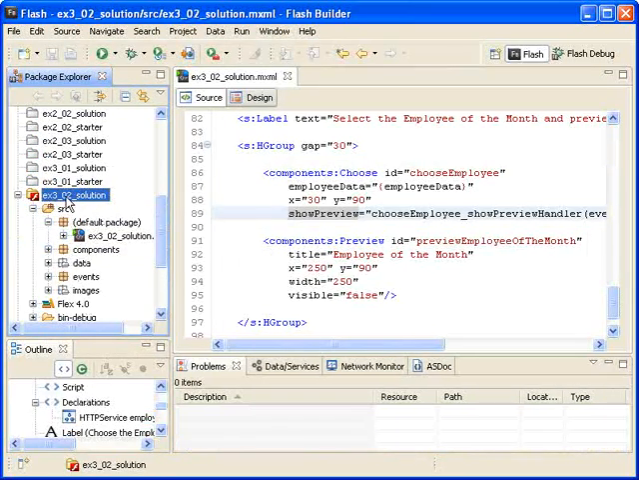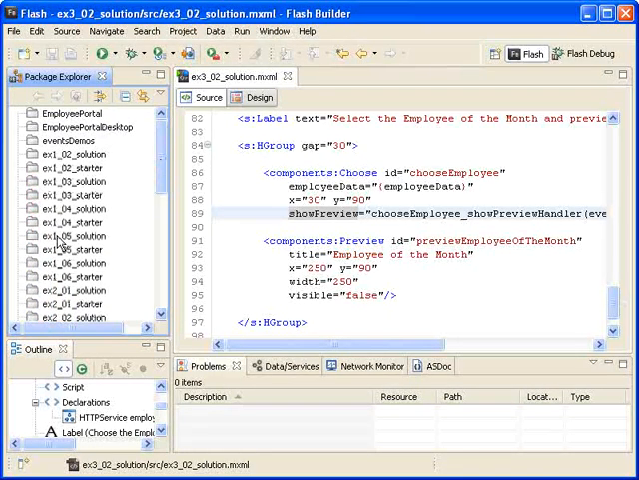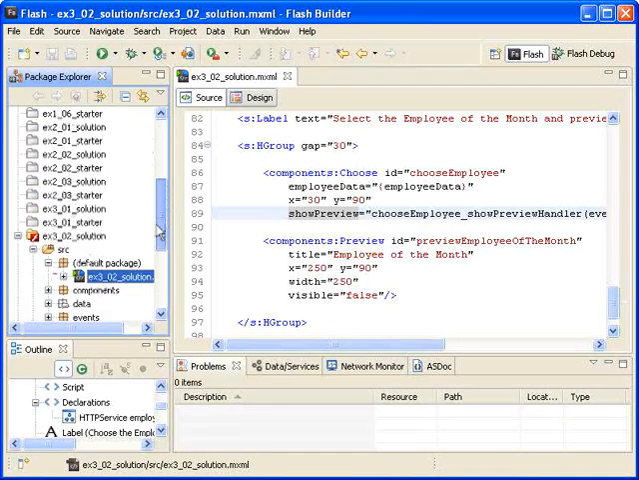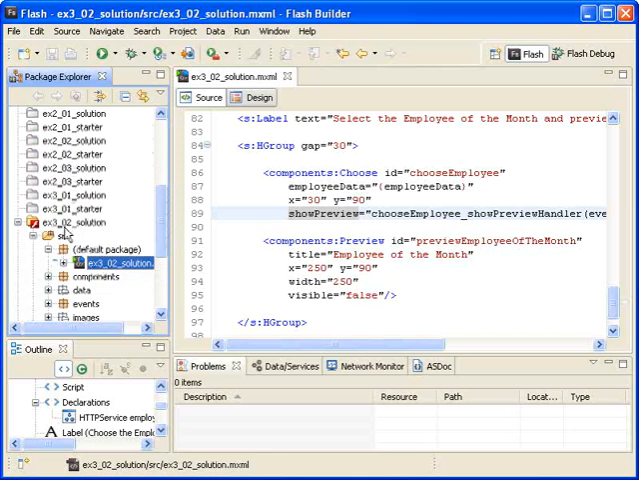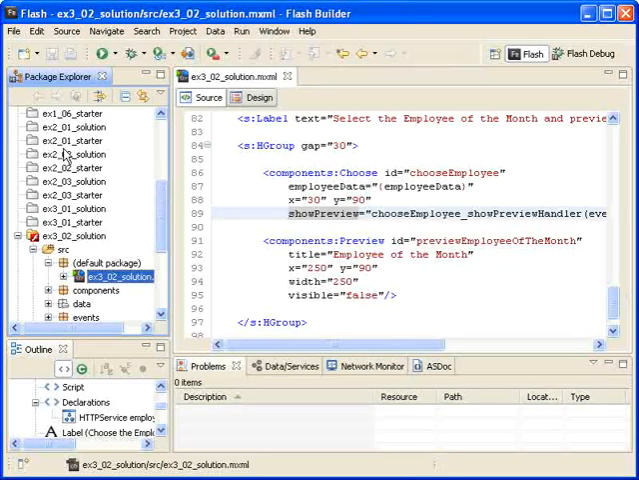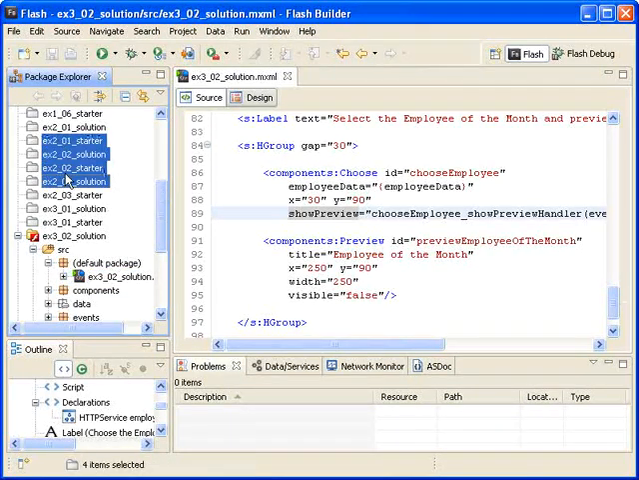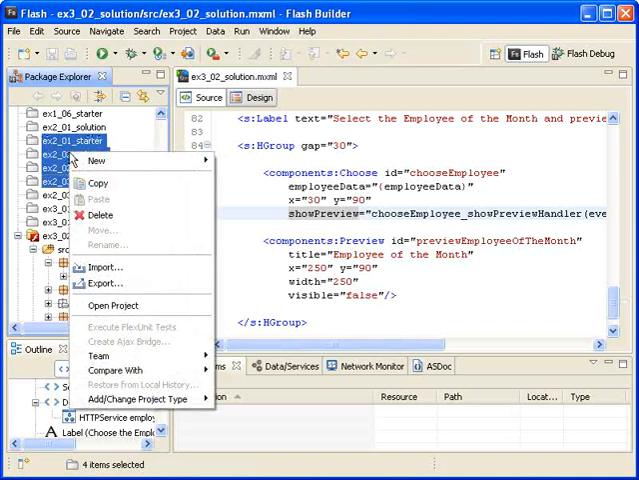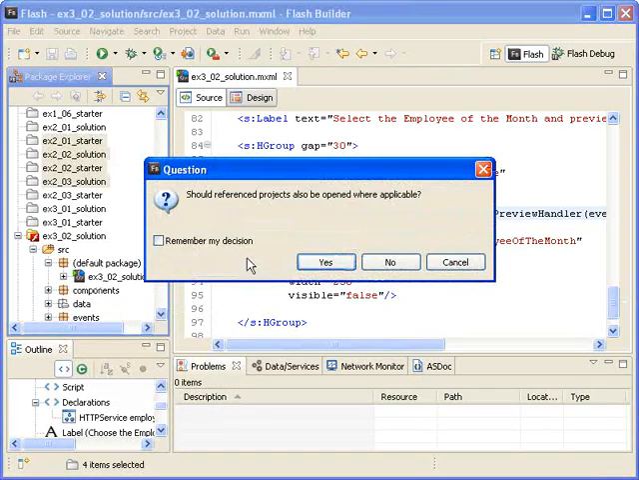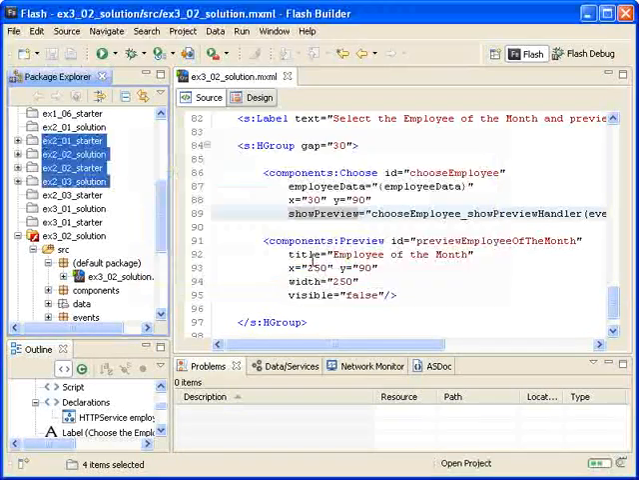The Package Explorer view shows many projects. A Flash Builder project is a grouping of resources that make up a Flex application. The ones that are grayed out are closed. Only this exercise, 3.02 solution, is open. We'll talk more about it in a minute. I can open other projects one at a time or multiple by right-clicking on them and choosing Open Project. I don't have any reference projects for these, but I will click Yes anyways.